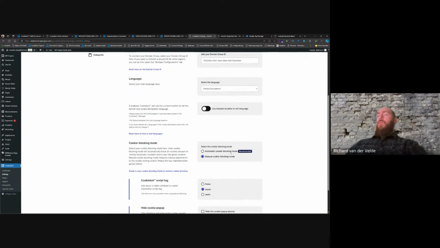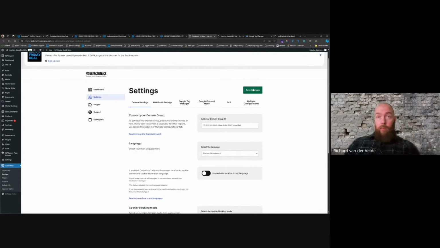Auto cookie blocking mode basically means that if you do not want to mess around with the code at all, which you probably don't, you enable this, and then based on the last scan result of the website, I forgot to mention that when you add a domain, a scan starts and it checks for all resources that set cookies. If you set it to automatic mode, then it will find these elements that set cookies and it will prevent them from loading prior to consent. So this is super convenient if you don't want to code. You just enable that, save it, and then it will magically block cookie setting scripts, which is wonderful.